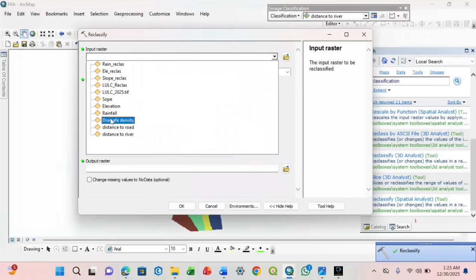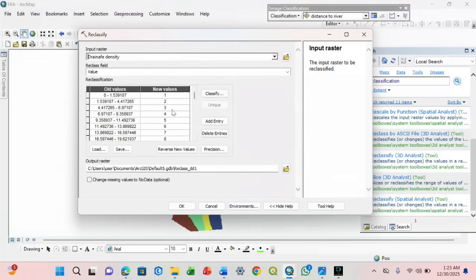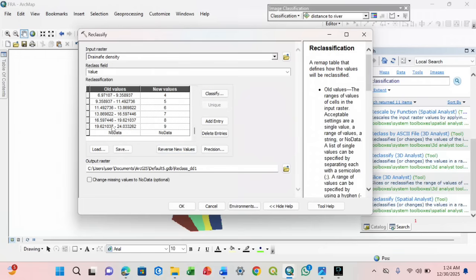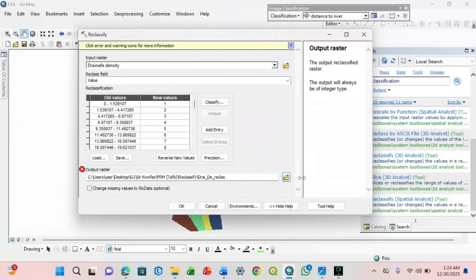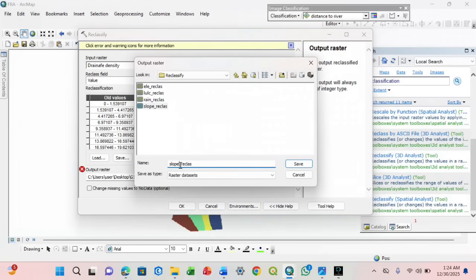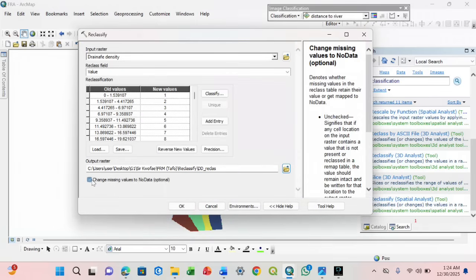Then we will look at drainage density. Drainage density too, we would have to maintain it like that, because the higher the drainage density of an area, the higher the probability of flooding of the area, and the lower the drainage density of an area, the lower the flood probability of the area. So we will maintain it like that. Then we will come here and write drainage density. Oh, it's too long, so let me write DD, drainage density. Check this. Okay.